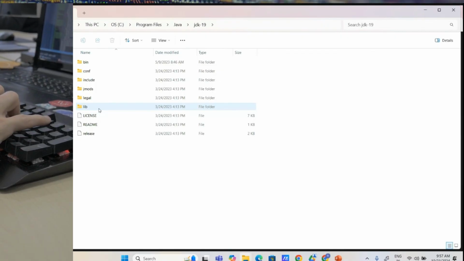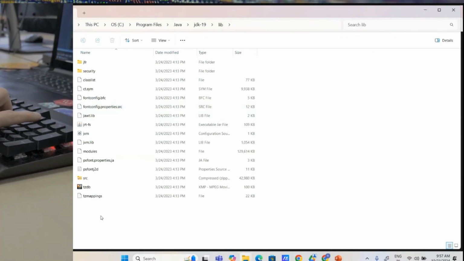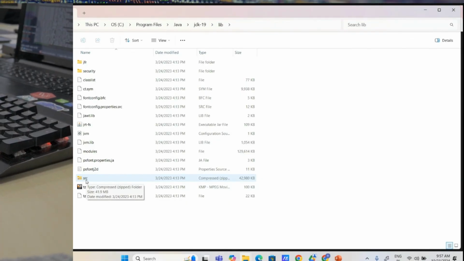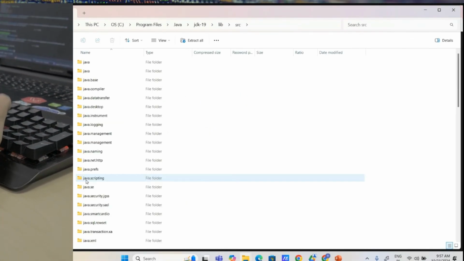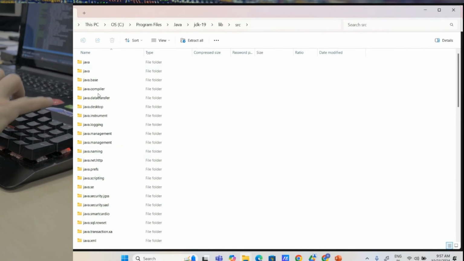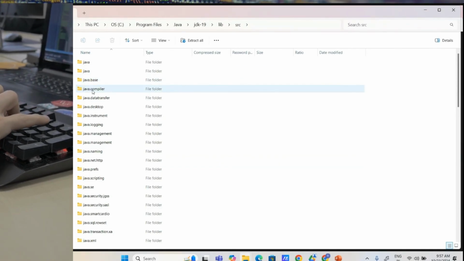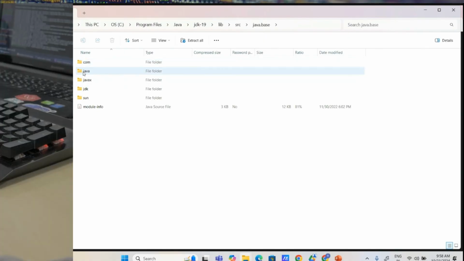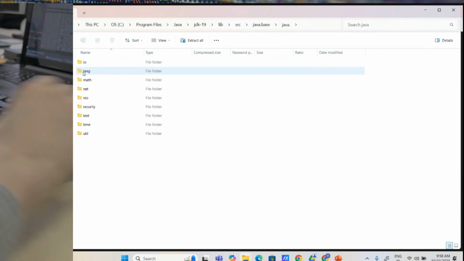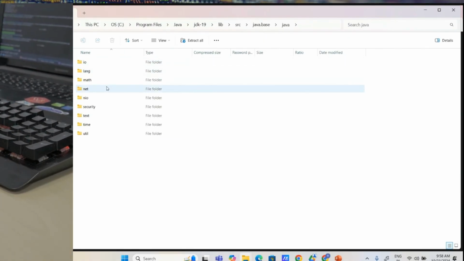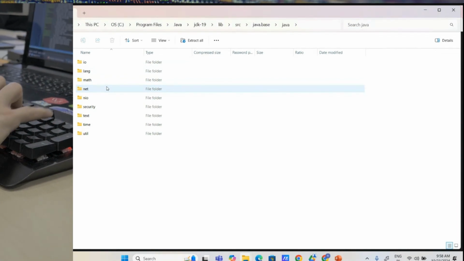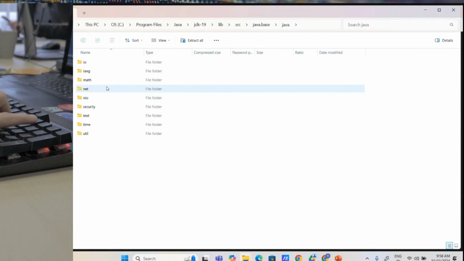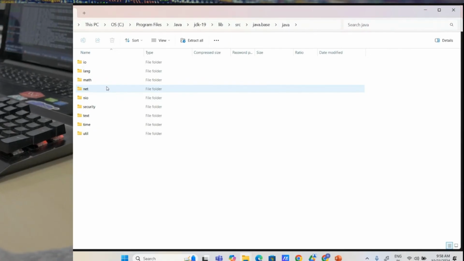For packages, you have to go to the lib folder, and there you will find the source file. When you open this source file, all of these are the packages. Specifically, I'm going to java.base, and here I will find this package java. Because it's a root package, it contains all the other packages. So I hope you understood the hierarchy part.